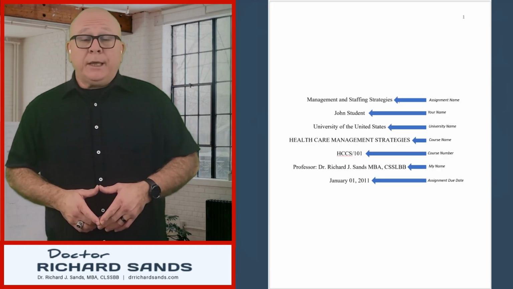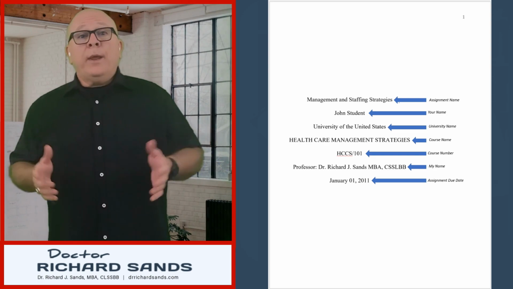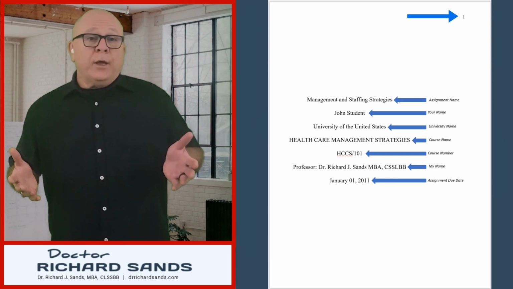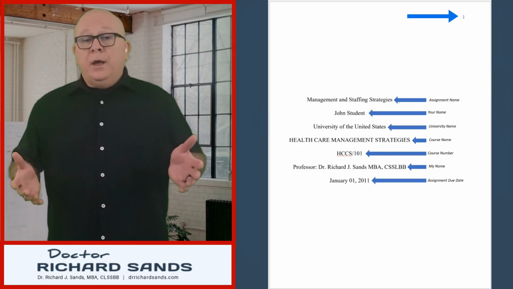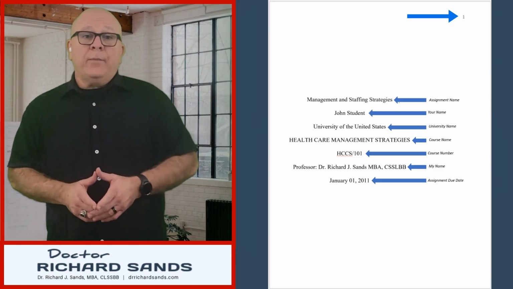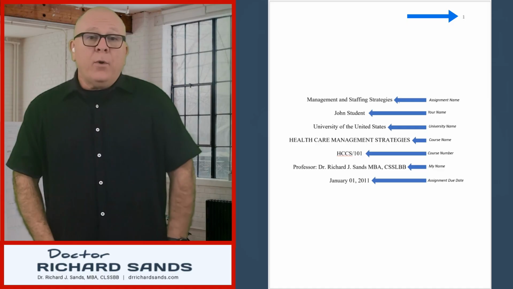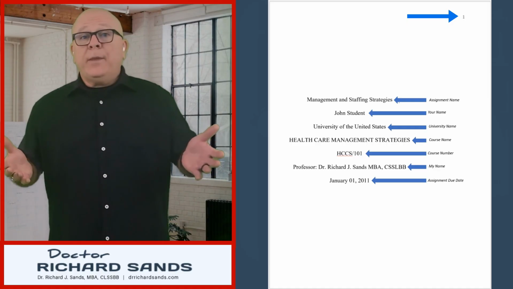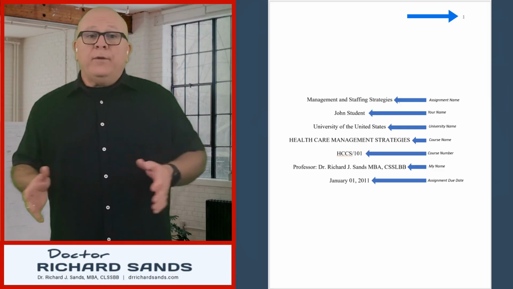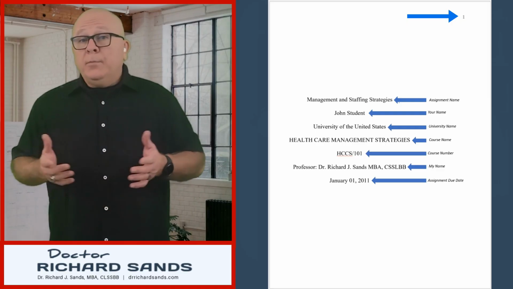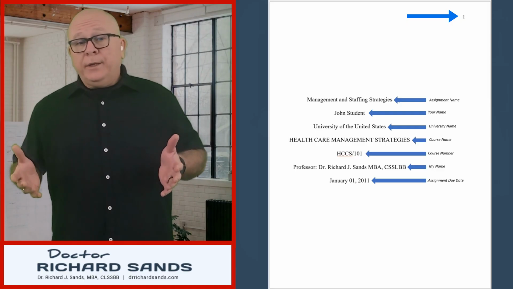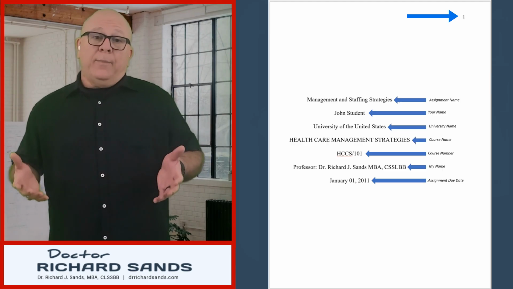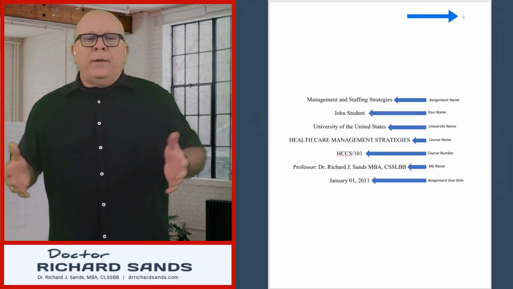Let's start off by discussing the title page. Your page number is to be located in the upper right-hand corner of all pages. Your title page information is as follows: assignment name, your name, or if a group, then group name or number along with each student's name listed, university name, course number, professor's name, and in my case is Professor Dr. Richard J. Sands, MBA CLSS BB, and the date your assignment is due. Let's now move on to page 2.